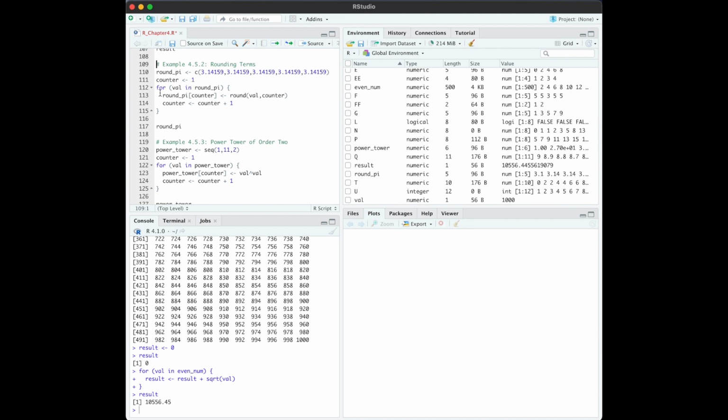And our for loop is going to take for val in round pi, right? So it's going to go this number, this number, this number, this number. What it's going to do is take round pi. It's going to then take the element specified by counter. So if counter starts at 1, in our first round, it's going to take round pi element 1, which we can see is 3.14159, which all of them are, but it's this one specifically.